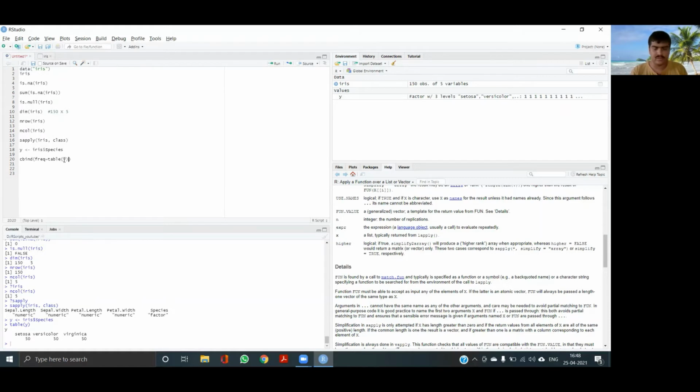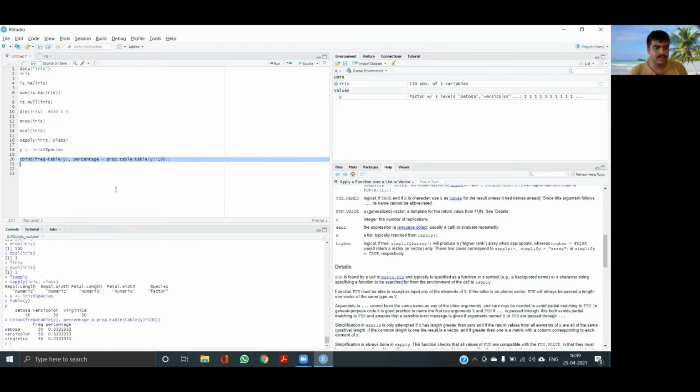So this is the frequency. Now we need to know what percentage each of them will take. Obviously we can see from here that it will be 33%, but let's put this in a very good table. So let's see how it comes up. We have something called the prop table or the proportion table. In that we'll just do a table of y, and we'll multiply it by 100 because we need a percentage. Let's run this part. See, right? I made a mistake somewhere maybe.